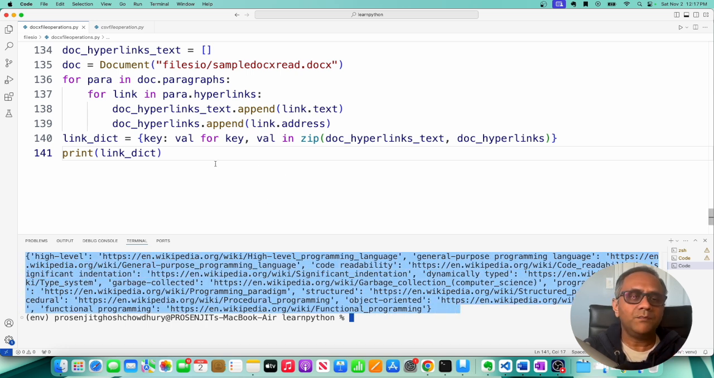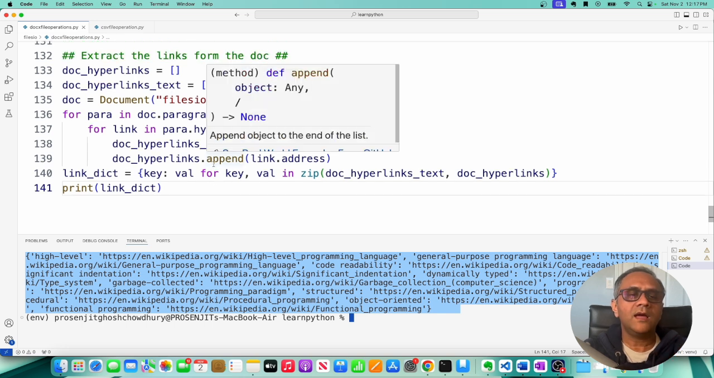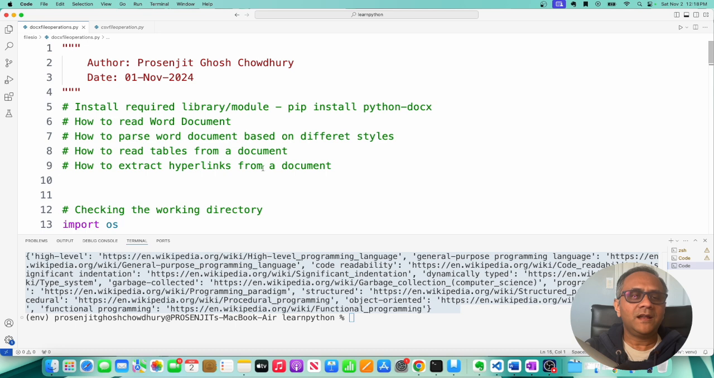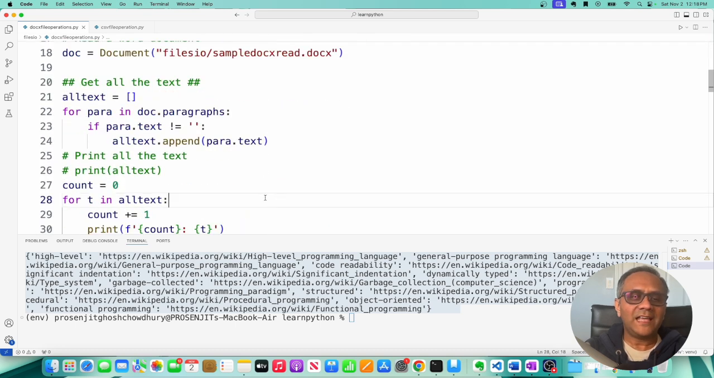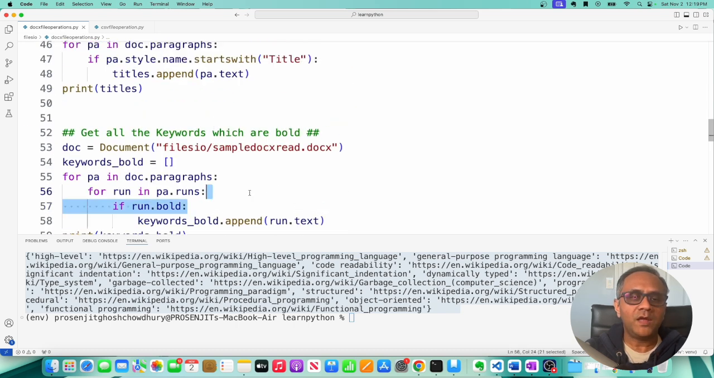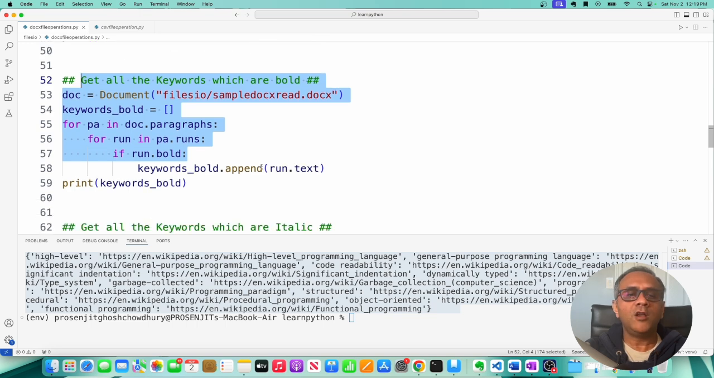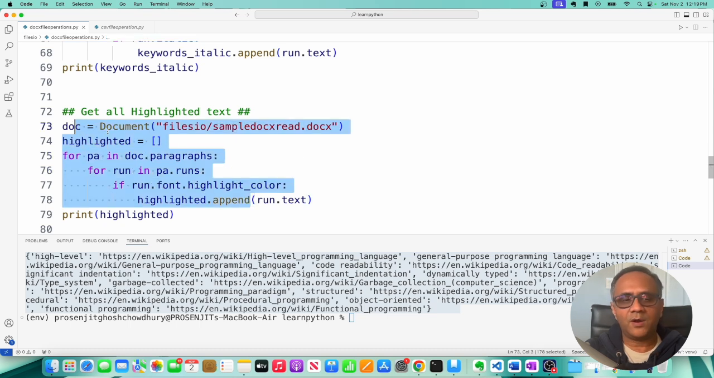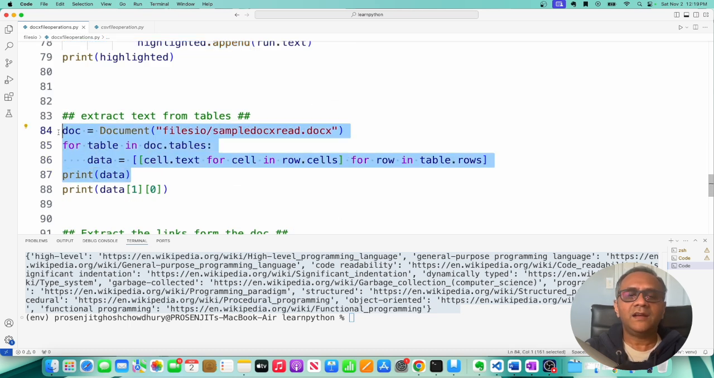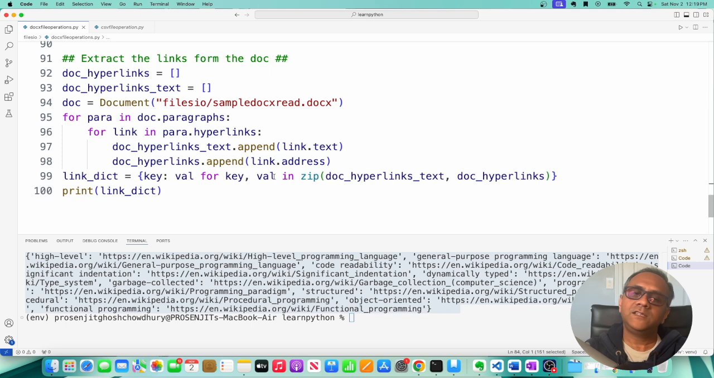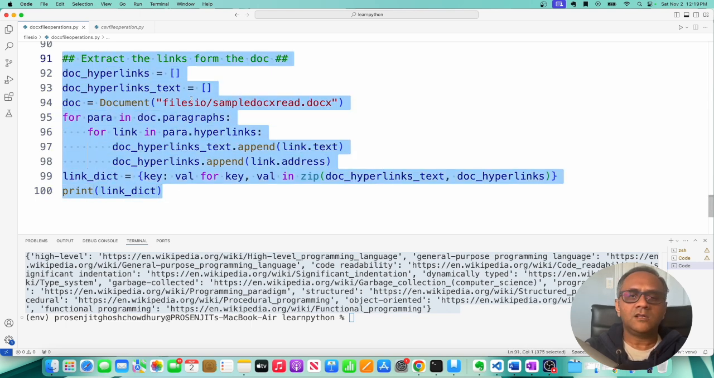So this is a very important concept, and a very useful one. You are going to use this in your day-to-day programming a lot. Hope it's clear to you. So in this video, we covered how we can read a document, how we extract all the text from the document, and how we can extract headings and titles from a document. We checked how we can extract keywords which are in bold or italic. Then we have seen how we can extract the highlighted text from a document, and we also checked how we can extract the different table text from a document. And lastly, we have seen how we can extract the hyperlinks from a document. So you see, all these are important concepts we covered today.